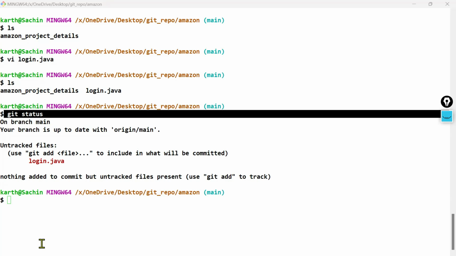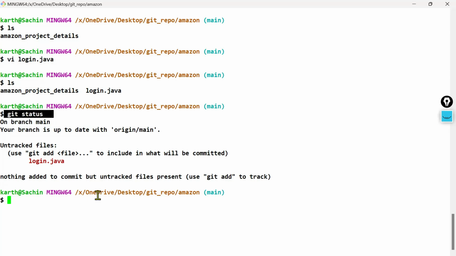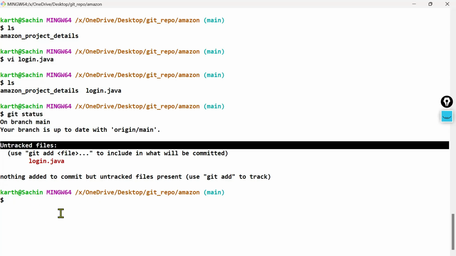The file is untracked. Yes, git status is a command used to check whether the files are in the working space, in the staging area, or in the local repository. That means it shows the current status of your local repository. It shows whether the file is tracked or untracked, whether the file is modified, whether there are any changes to the file. Now the file is untracked.